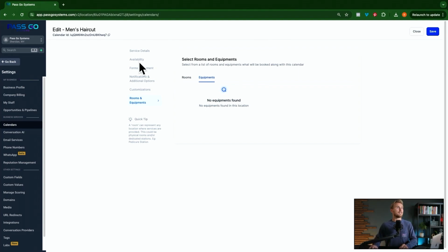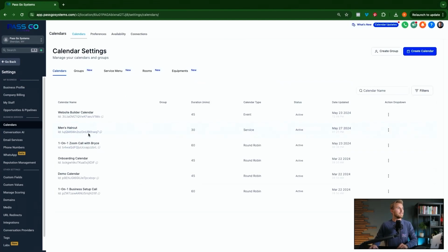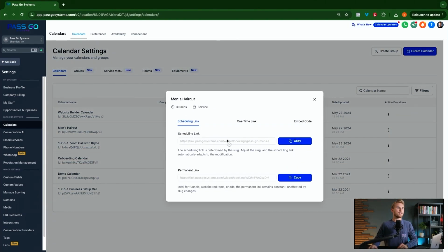So now that we've got this set up exactly how we want it, we're going to go ahead and click save. And so we've got this men's haircut calendar right here, and I'm just going to show you what this looks like. So I'm going to do share and scheduling link. I'm going to copy that link. You can see that we can copy a scheduling link, a permanent link.